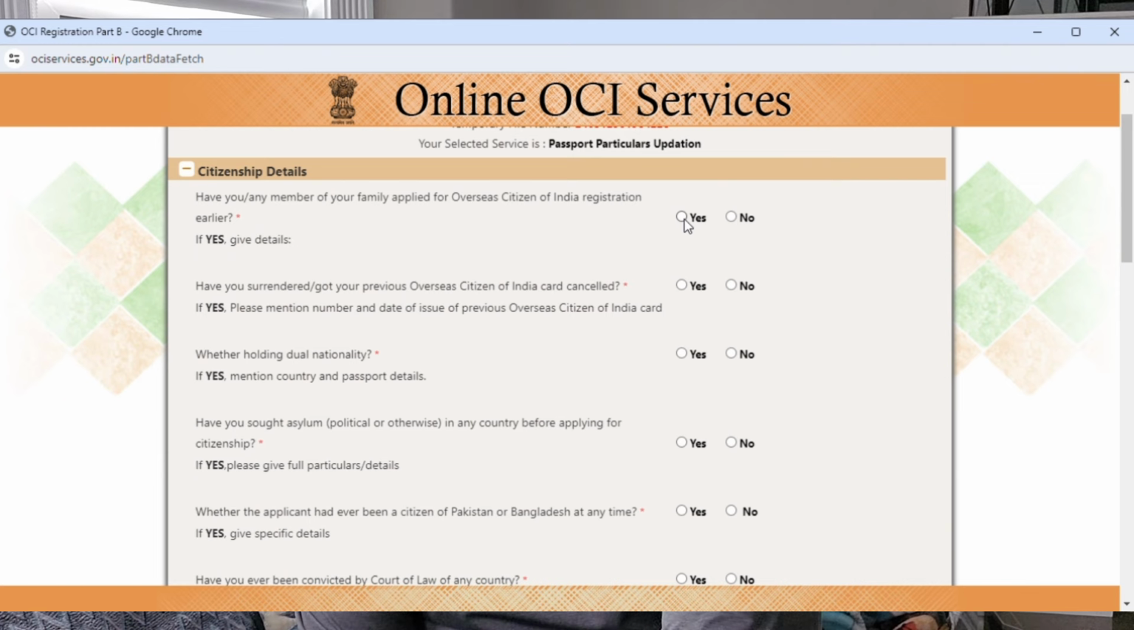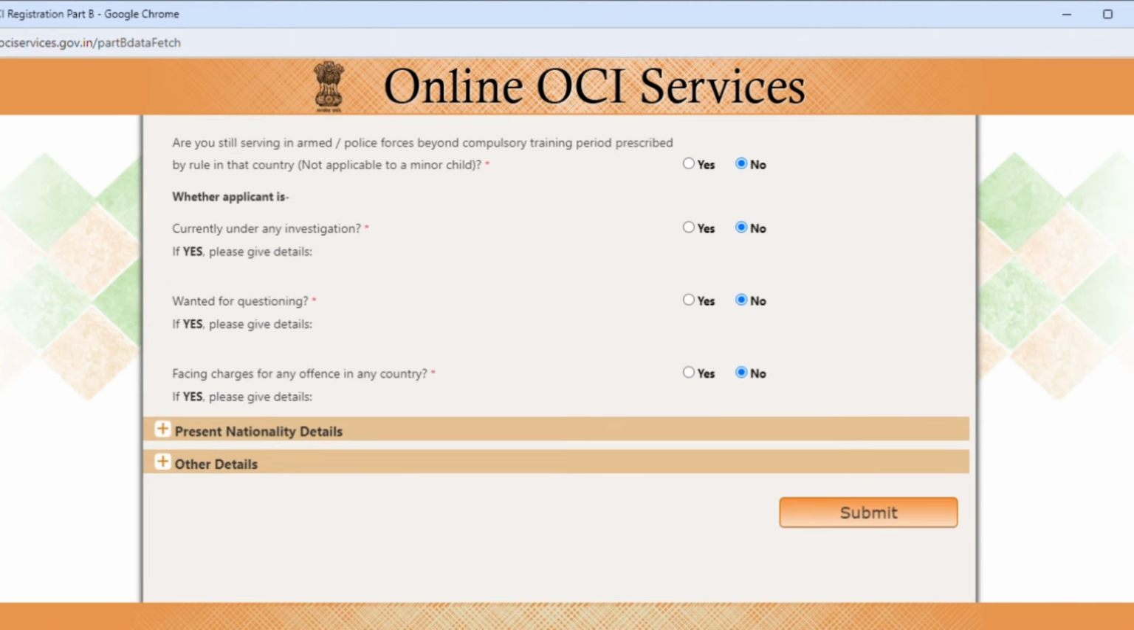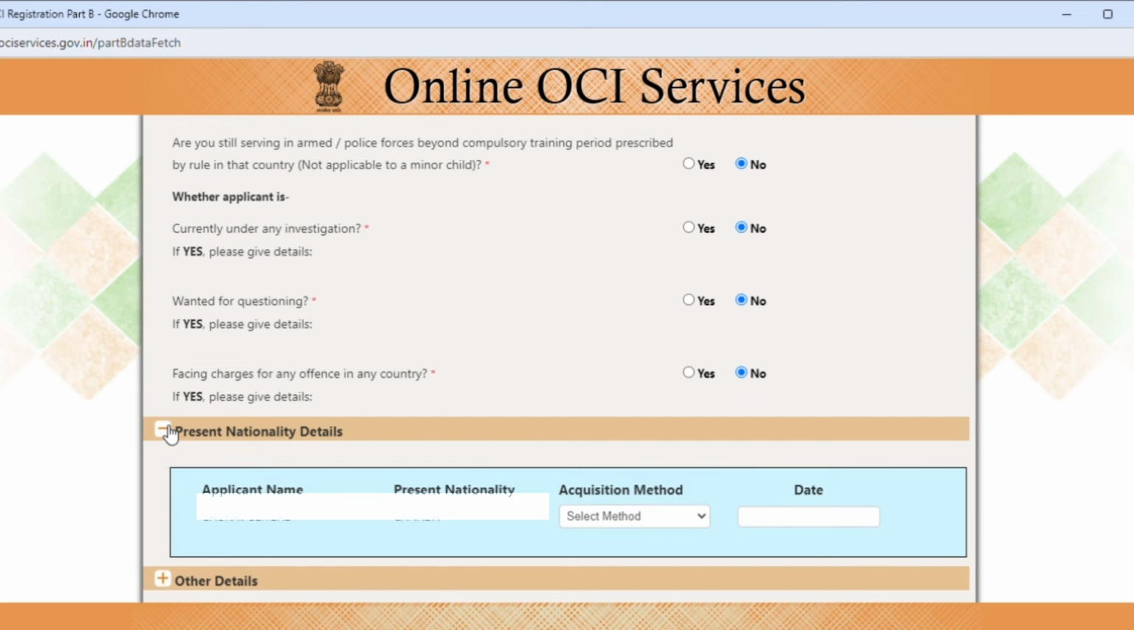Now in this one, it will ask you about your citizenship details. It will ask you about your particulars regarding whether any other family members have applied for an OCI card, whether you have surrendered your OCI before, and whether you have dual nationality. You can fill in all this information based on your relevant situation. Once you complete all these yes and no answers, then it says present nationality details.